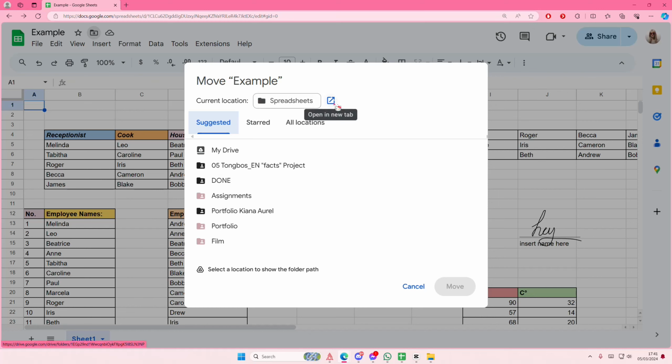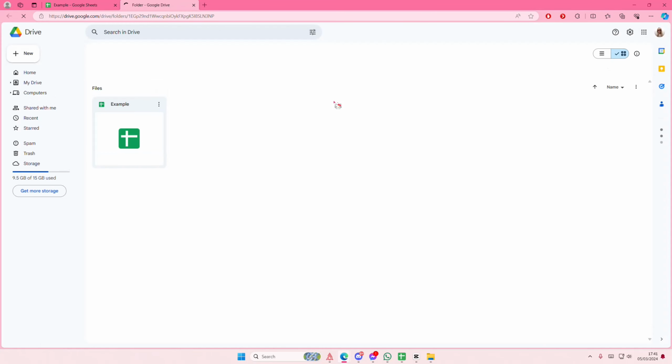So you're just going to select open in new tab, and it's going to bring you to that actual folder, and you'll see that your file is there. Unfortunately, if it's somebody else's file, you can't really find it. It's very hard to find it in your folder. You probably will be able to find it in shared with me if they did share it with you. But this is where you'll be able to find where your file has been located in the Google Drives section.